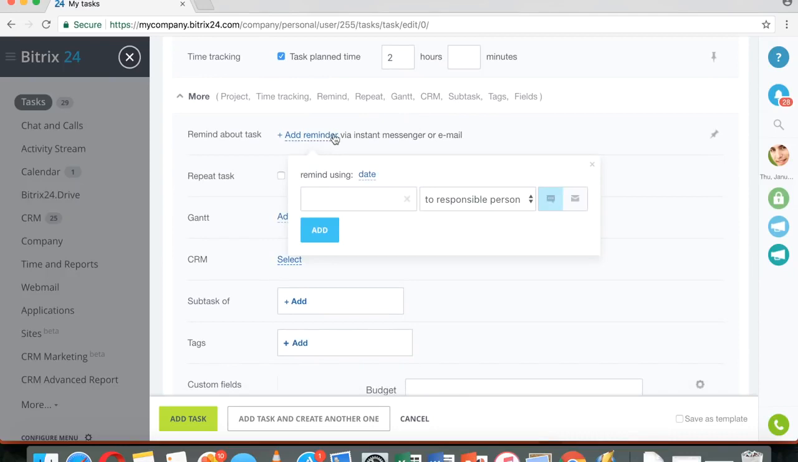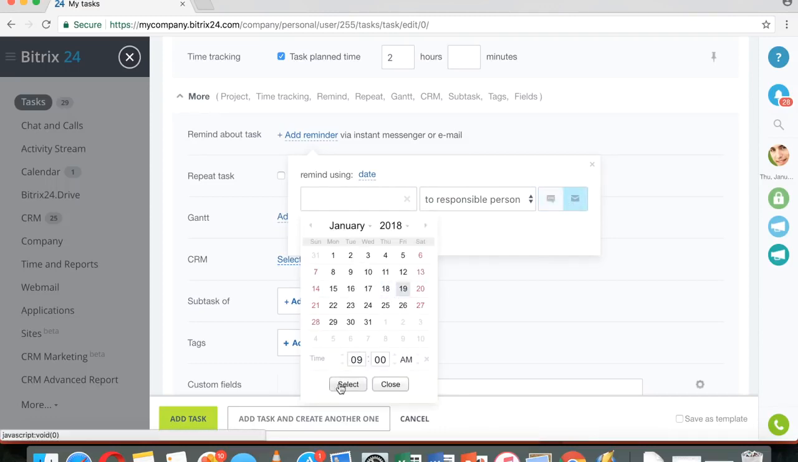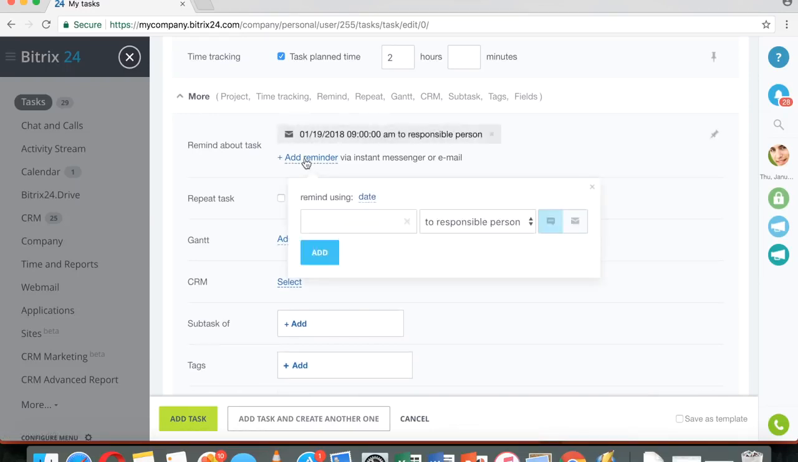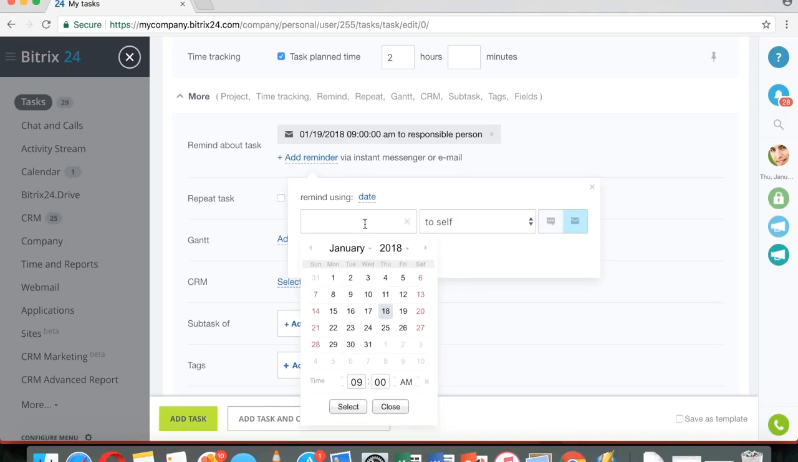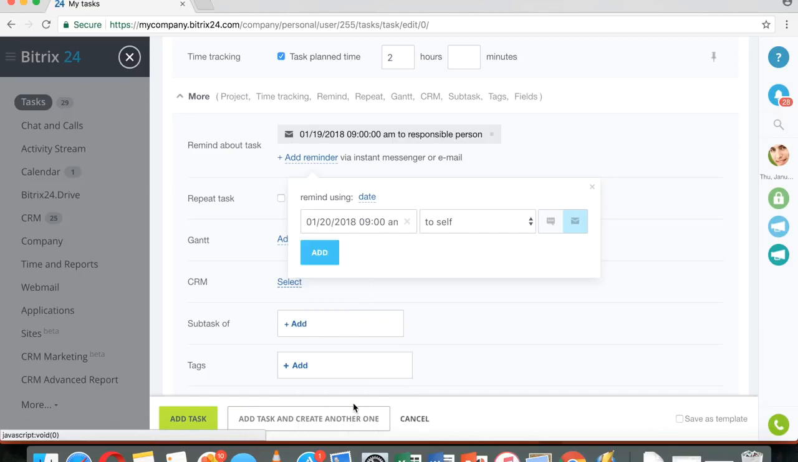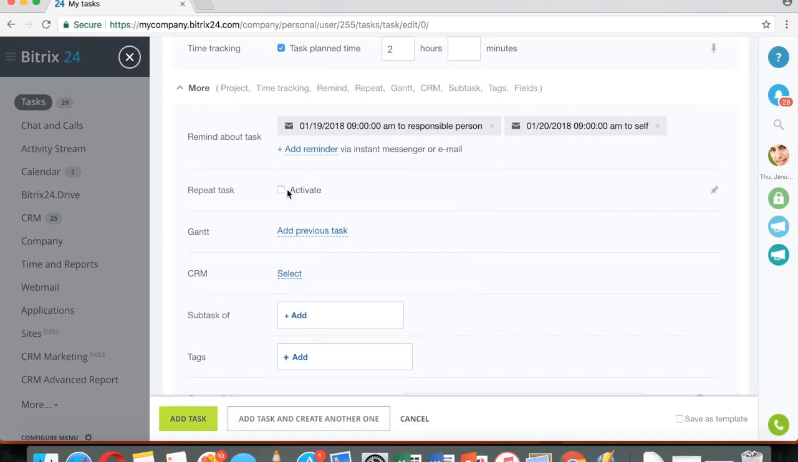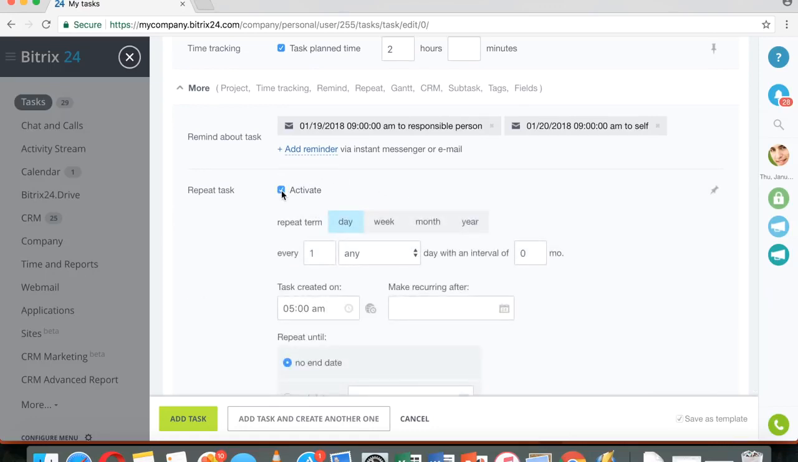Task reminders are available to you as well. You can create as many reminders as you need for myself, for a responsible person via chat or email. Just, you know, when you set an alarm clock and you set it for 6 o'clock and 6:15 and 6:25, that's kind of thing you can do in Bitrix24 as well. If you want to make sure you look at the task just before the deadline, during the deadline, this is available to you. We do have repeating tasks and task templates.